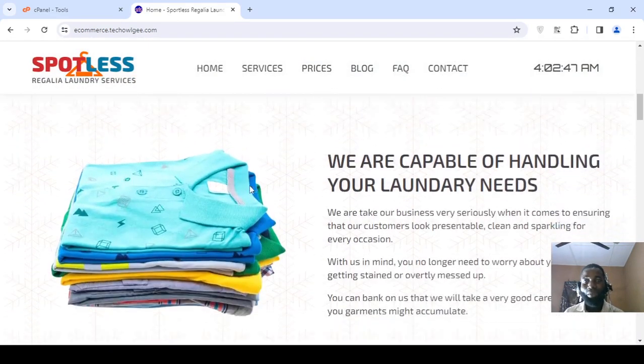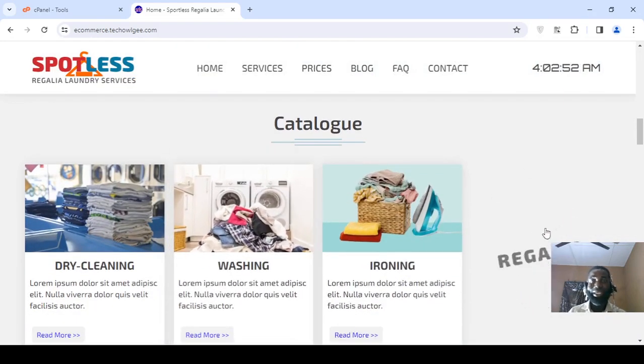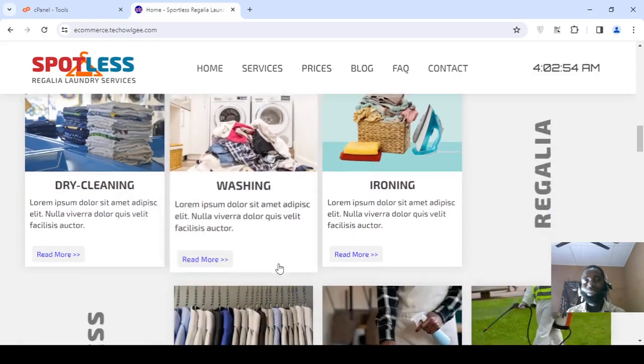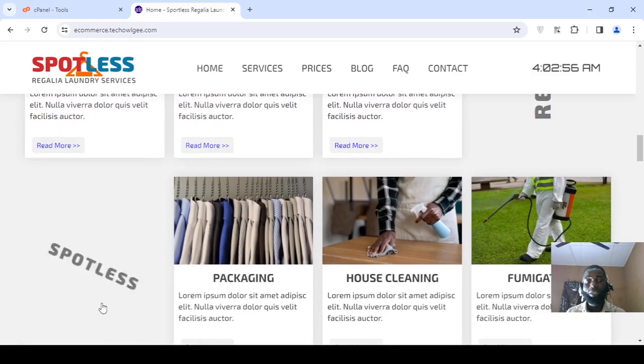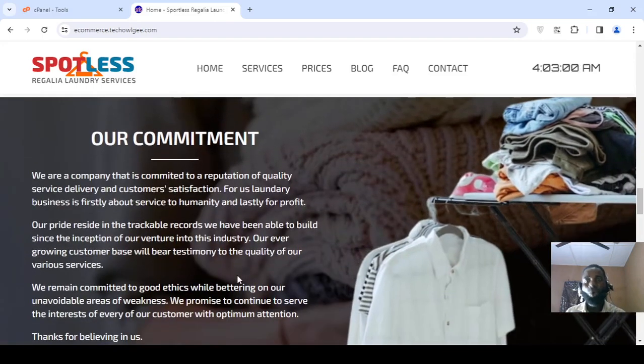So please, I'm going to be rushing through because I want to focus on the prices page where you are going to be seeing the e-commerce functions, and you can see the computing and processing power of this beautiful software. So you can interact with this more on your own.